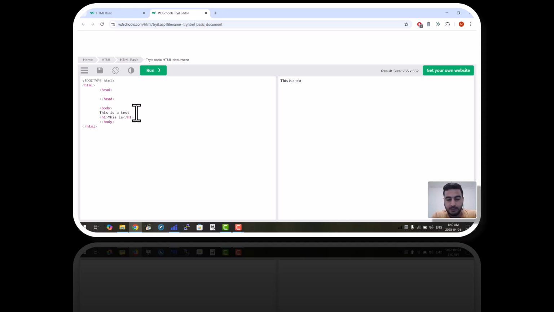This is a H1 heading tag. You can click the run button. Excuse me. This is the H1 heading tag.